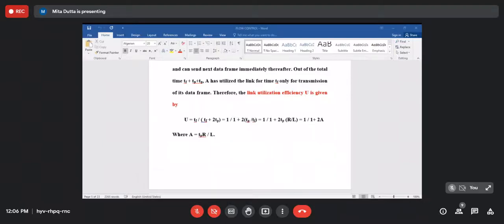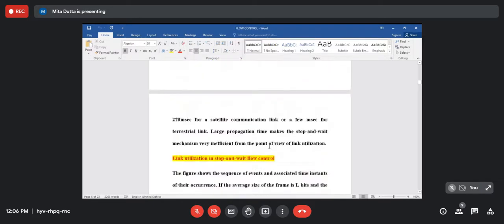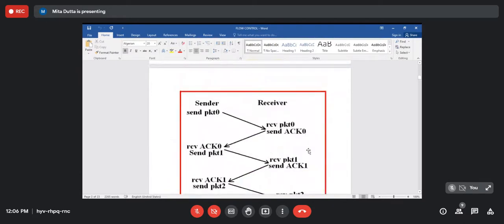Next data frame. We have seen that we have two protocols. One is stop and wait protocol, and another is sliding window protocol. In stop and wait protocol, only one data frame is sent at a time, and after receiving an acknowledgement, the second packet is sent. And we have also found out the link utilization efficiency in case of stop and wait protocol.